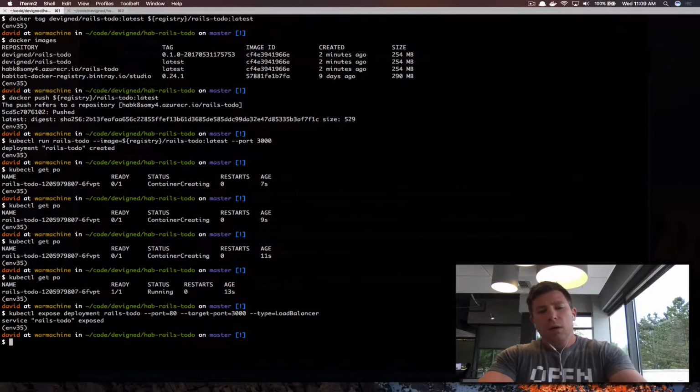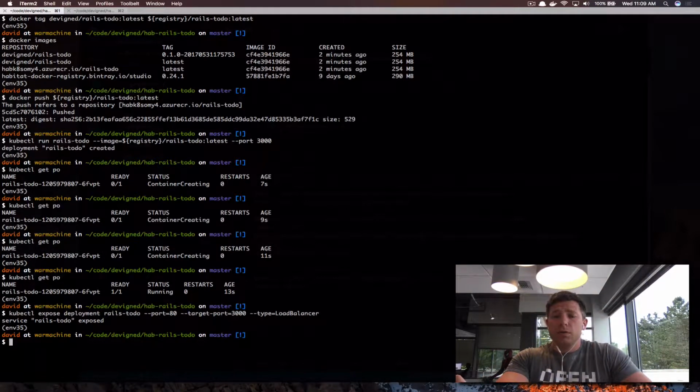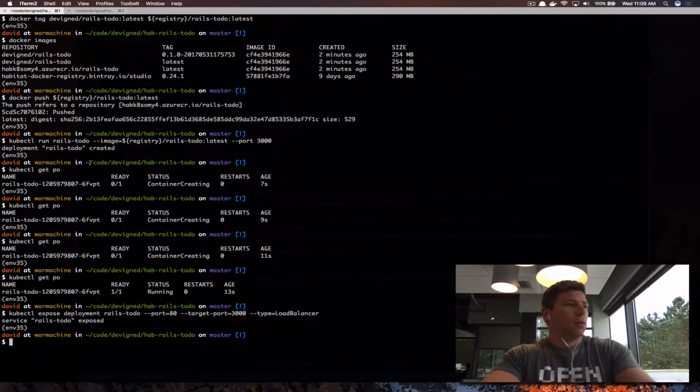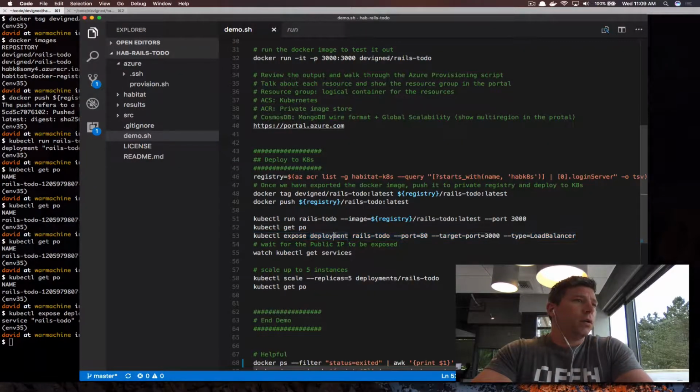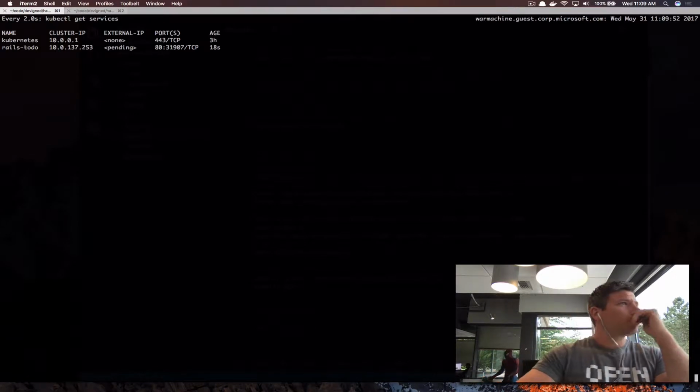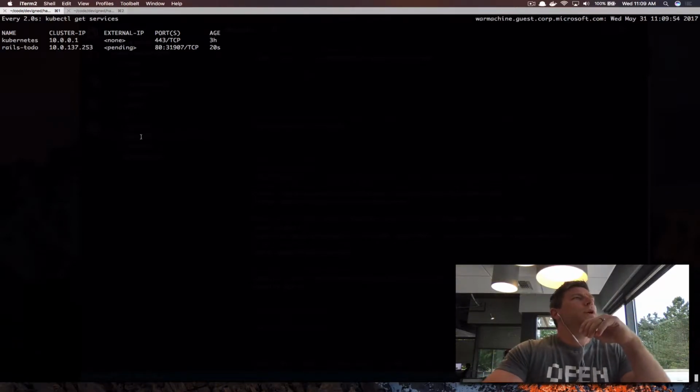Now ACS, Azure Container Service, running Kubernetes here, is now asking for a public IP, and it's going to build out your public IP for you. Let me grab this and we'll just watch the services. So we can see that this one is pending right now.